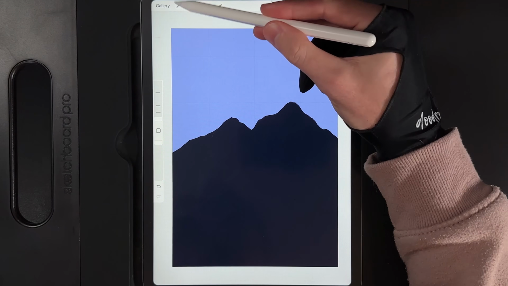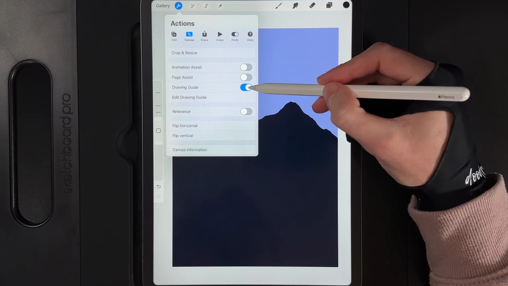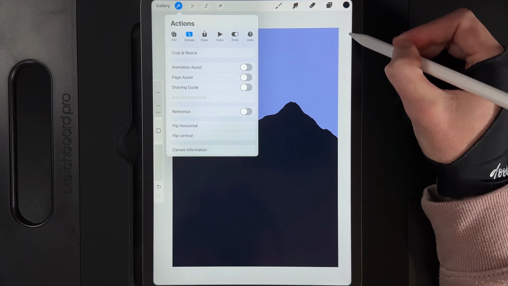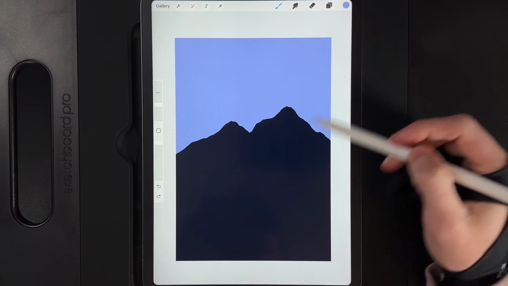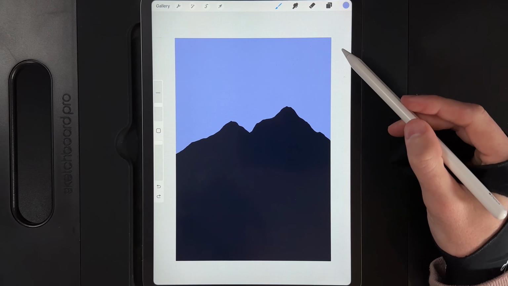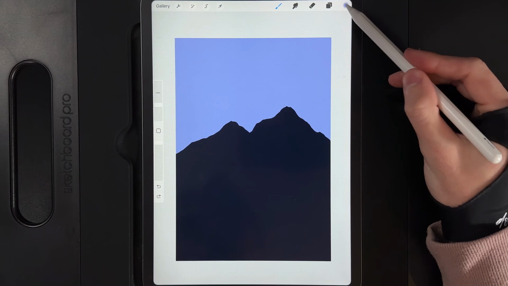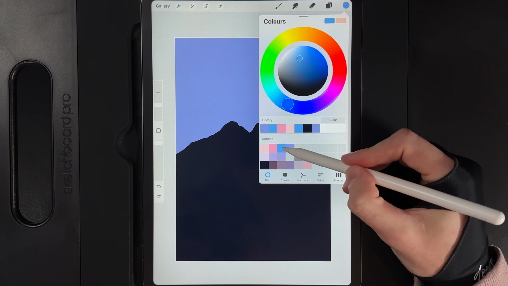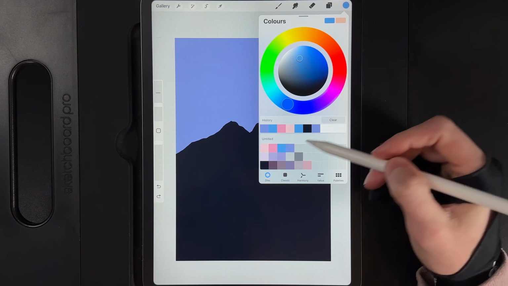I'm going to go ahead now and go to my actions. I'm going to turn off my drawing guide, so I don't need that grid on there anymore. So having our shapes now in place, we can now start to flesh out the rest of the design. So we're going to go up to our colors. We're going to go ahead and grab this blue here. It is the 3rd color on that top row.